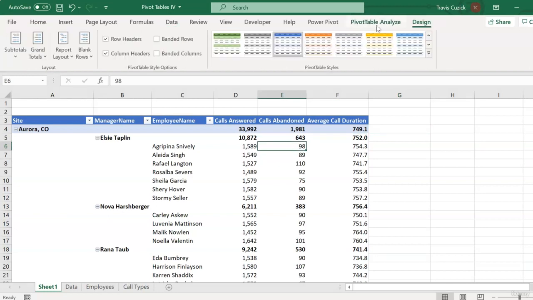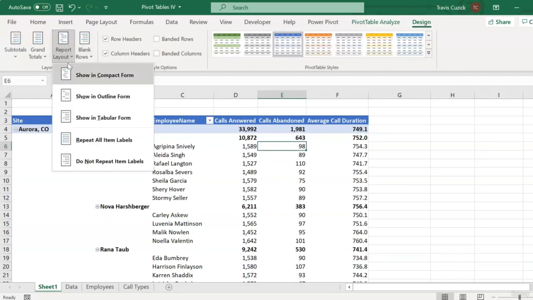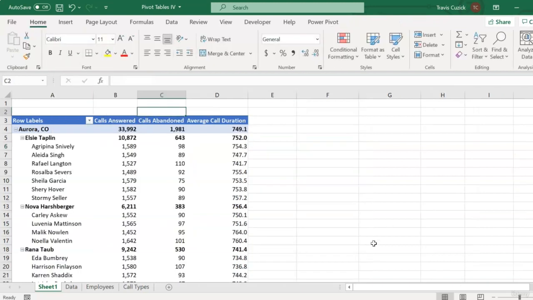So first I'm going to revert our layout back to the standard compact layout. And now let's look at a pivot table feature that allows us to filter the pivot table by fields that we haven't even included in the pivot table. These kinds of filters are called report level filters.